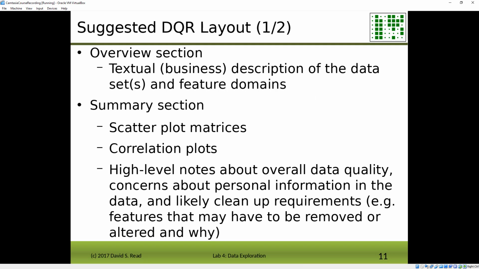The layout for your document, I would suggest you have an overview section that just describes the data set at a really high level. Where did it come from? What kinds of data are within it? Any thoughts on the quality of the data, company that collected it, and anything that would help someone understand the background of this data set and how it came to be, and help them judge its quality and reliability and age and whatnot.